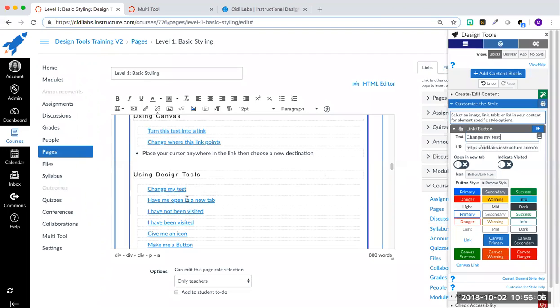If I want my link to open in a new tab, I can put my cursor anywhere within this link and select this toggle over here that will set my link to open in a new tab. So Canvas does a pretty good job of this if you want a link to take you outside of Canvas, but a lot of times, if you're trying to get to another page within Canvas, it'll open up in the same tab. So by setting this, you're sure that your links are always taking you to a new tab. We also have this feature here where you can indicate if the link has been visited. So I'm going to go ahead and turn on this indicate visited for this link and also for this link here.